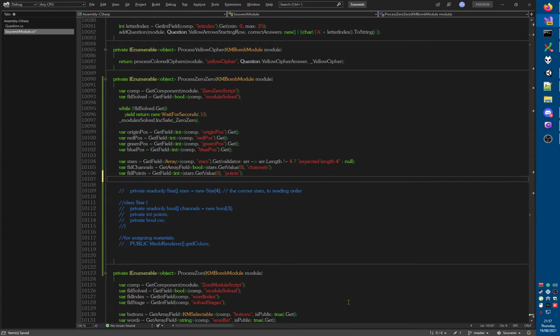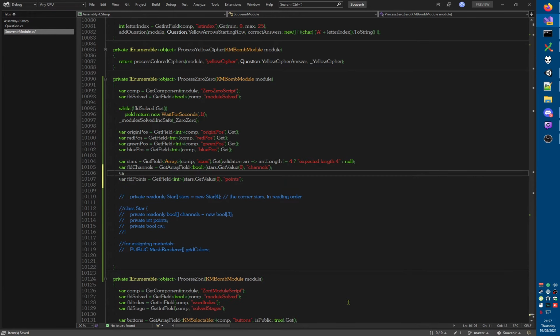So what we want is for every star, we want the channels. So channels equals stars.select. Oh, I see, I need to cast this to object. And then for every one of these stars, I need to get the value of the channels field from the star object. I expect this to be an array, right? So this should, right, I can validate this here.